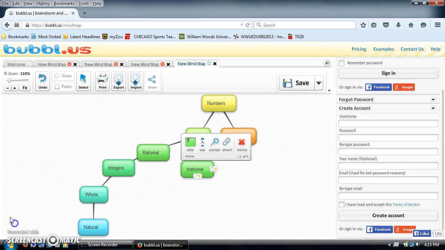Now there are a lot of other mind mapping tools out there on the internet to choose from, but I really like this one. Kaggle is another one, but I just found that Bubble.us is a little bit simpler and more user-friendly than that. And another option for mind mapping would be FreeMind, but FreeMind is a program which you have to download and install. So I like Bubble.us because it is web-based, so there's nothing to download or install. You can use it anywhere that you have the internet.